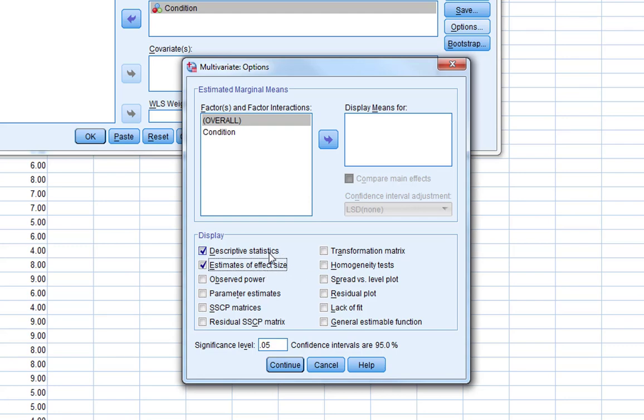This will also tell us where significant differences lie, what's causing the differences. Estimates of effect size can be asked for as well. This will give us our partial eta squared. Homogeneity tests can be asked for as well. Now, we don't really need to display means for condition because we're already going to get the means for condition anyway, and we don't need to compare main effects.